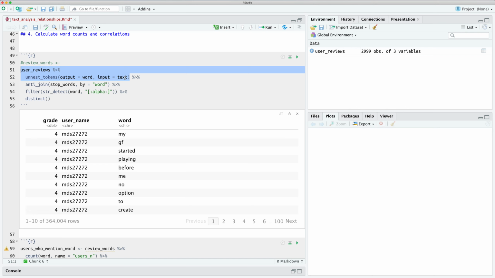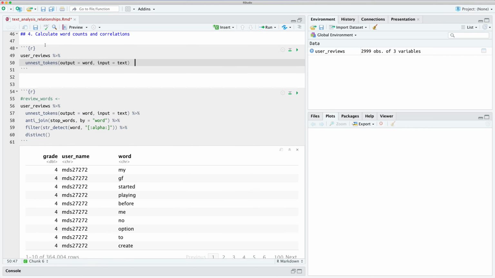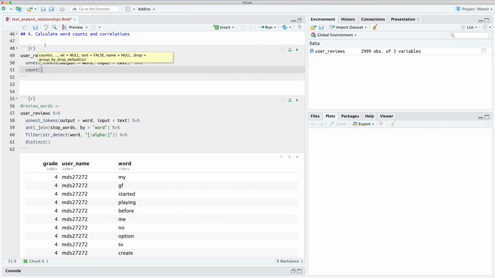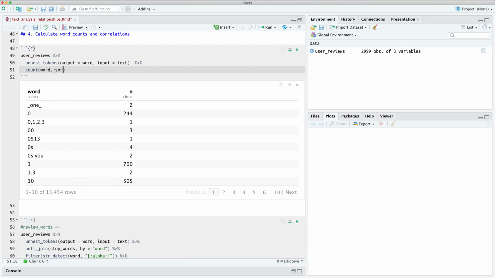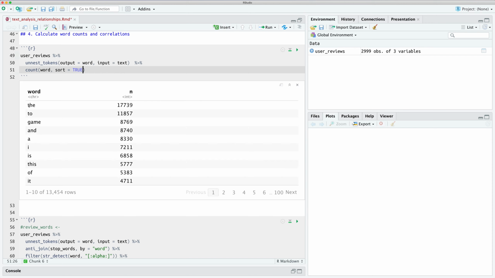Now, the next step is to get rid of stop words. What's a stop word? Let me show you by counting the top words here. If we count these words that we have as a result of unnesting the tokens, in fact, hang on, wait a second, I want to sort that count. We can see that the most common words are words like the, to, and, are, is, and so on. These are words which are called stop words. They're not actually that interesting or useful in themselves. They don't really communicate very much meaning.